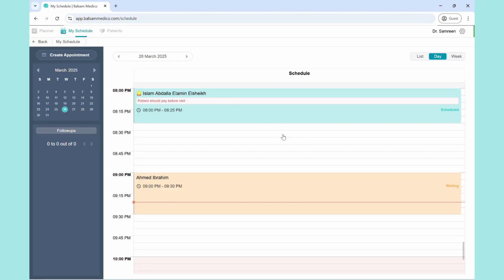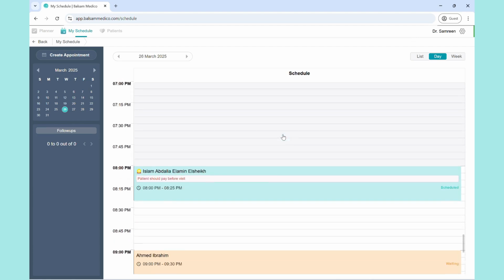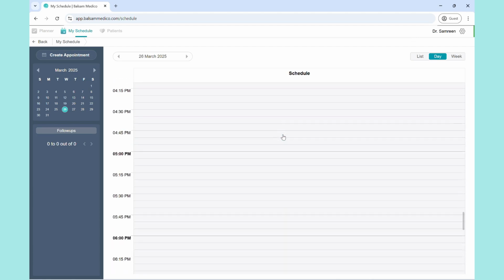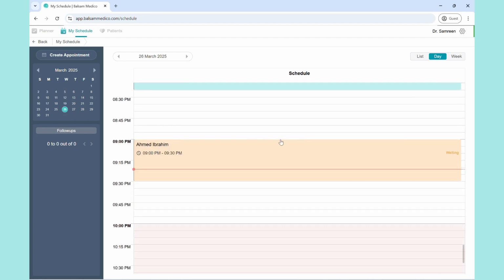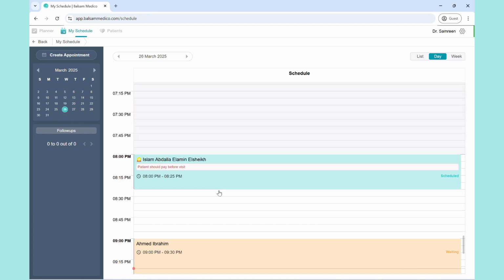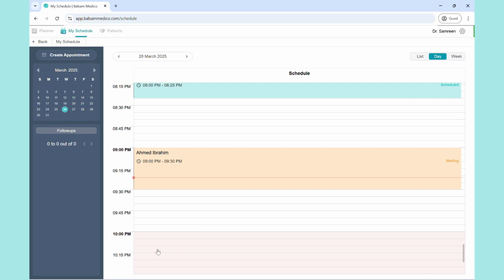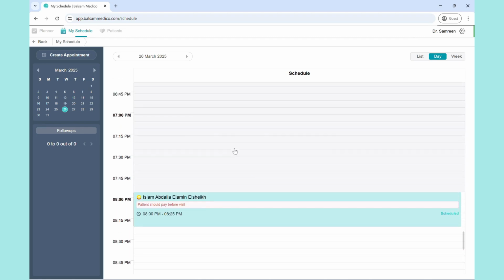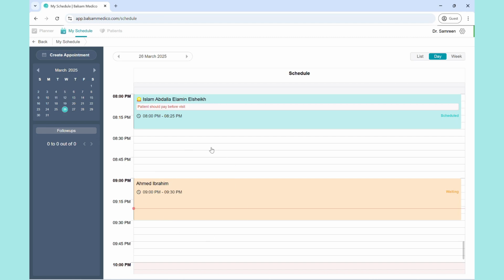As a doctor here, you can view your appointments of the day in this page. As you can see here, we have three shades. We have the red, we have the clear, and we have the gray. The red means that the clinic is out of working hours. The gray means the doctor is out of working hours. And the clear means that the clinic and the doctor are in their working hours right now.